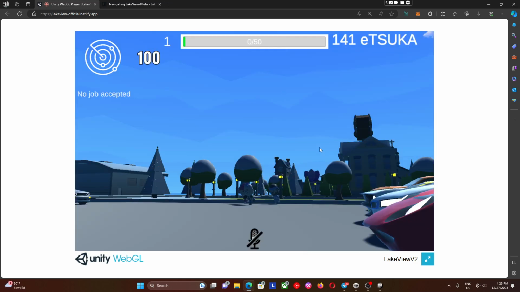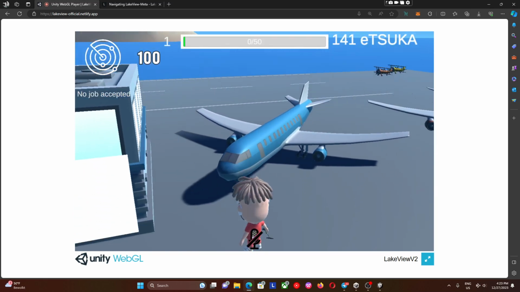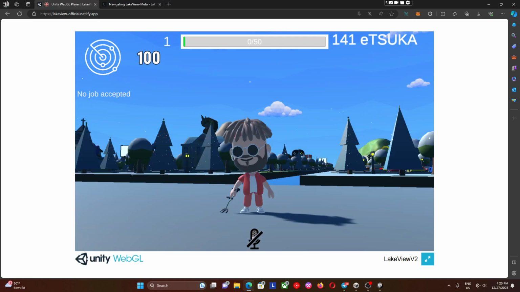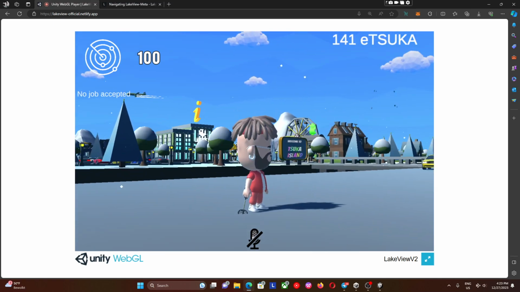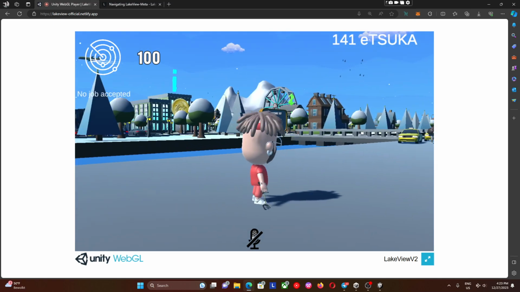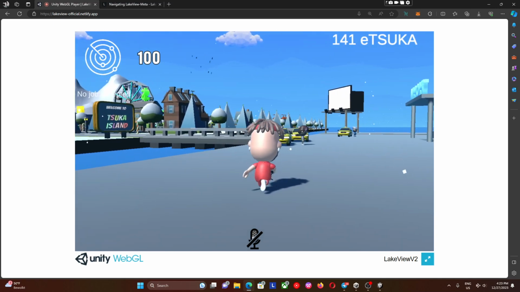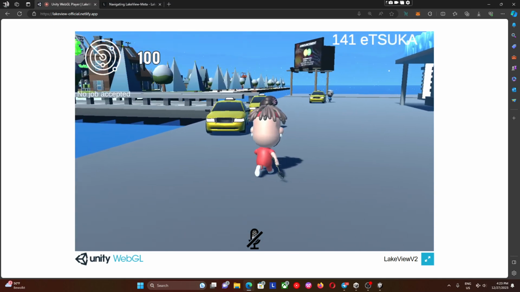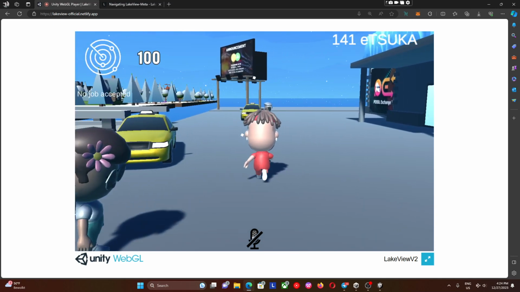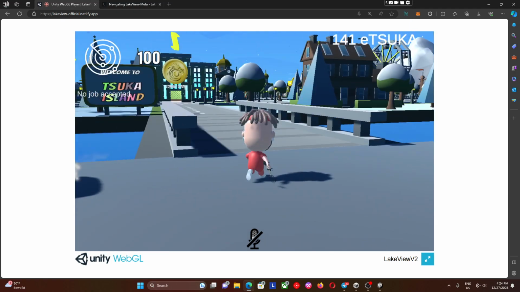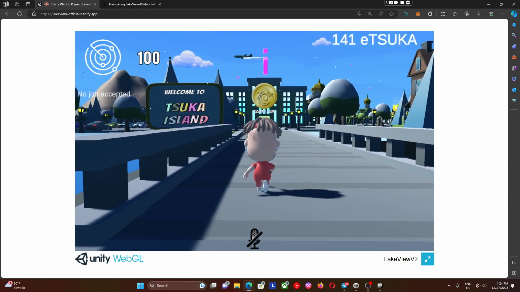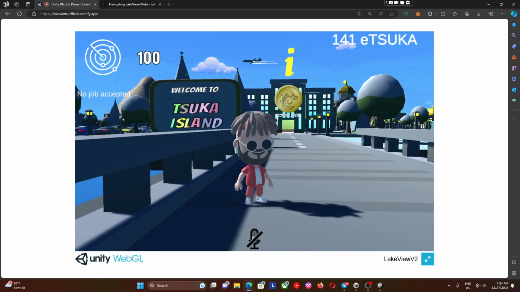So let's go to Suka Island, for example, where we log in. And these are all the instructions for logging in. Get a basic sense of how to move around. And in the next video, we will go over jobs and crypto rain.